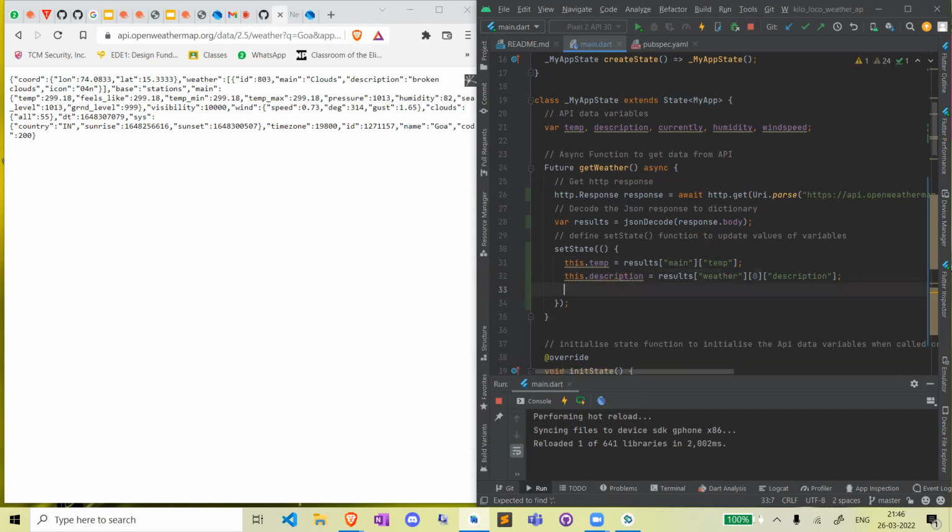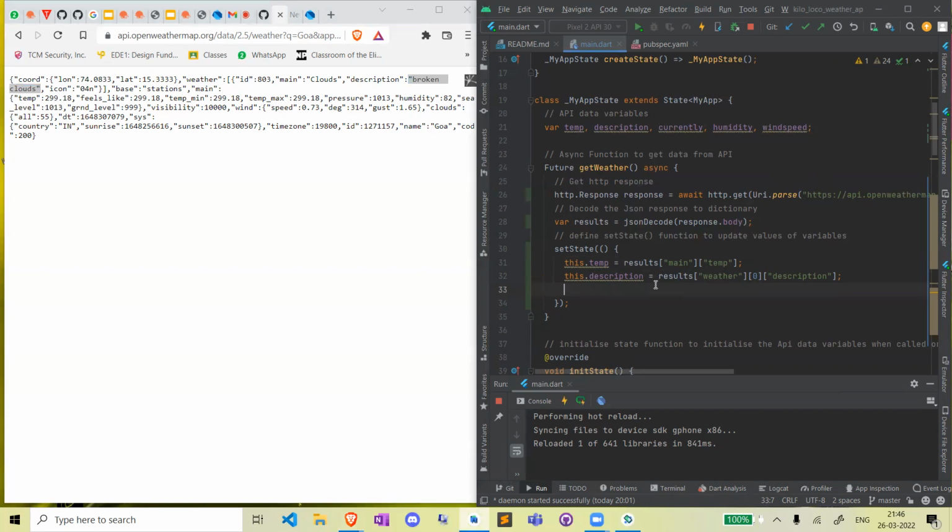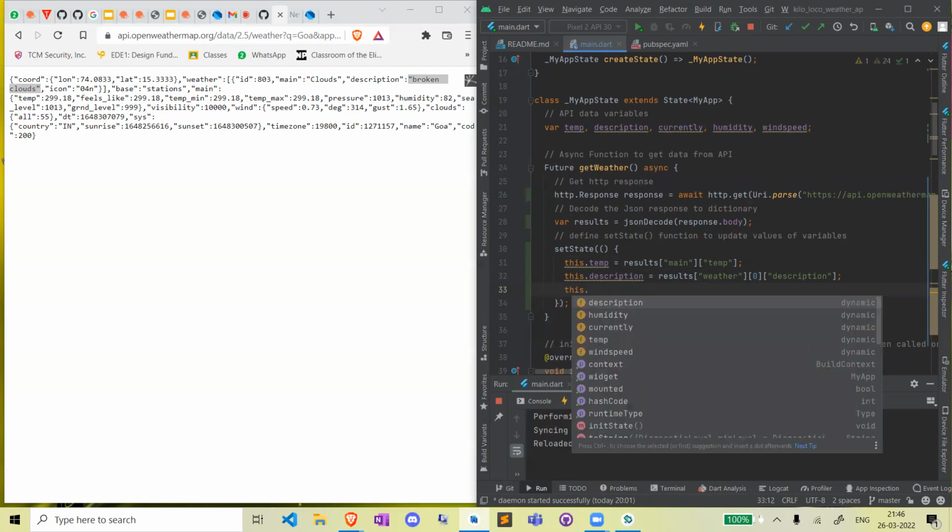And we got the broken clouds from this. You can see here, we'll get broken clouds data from that. This is for Goa, but in case of Mumbai, it would be different. But it would be the same description. It would be a description only.